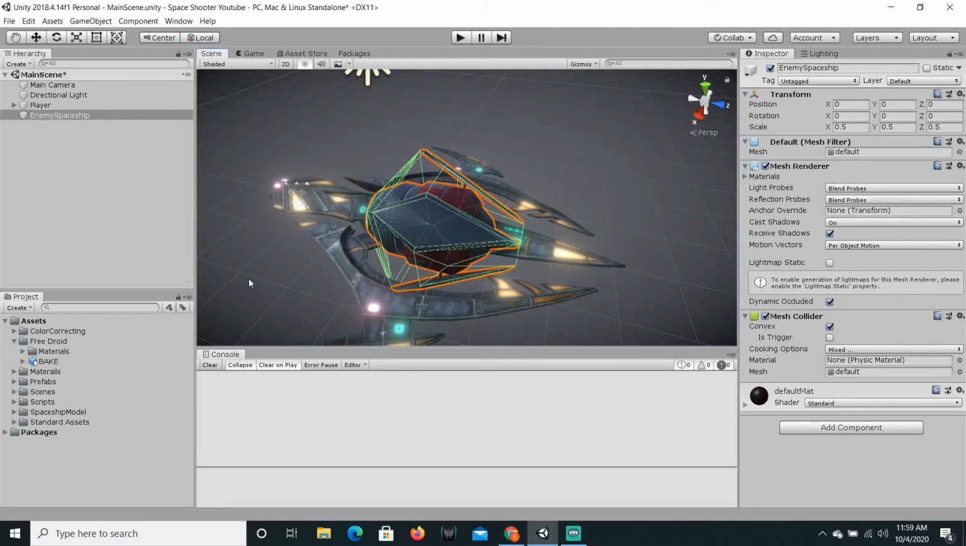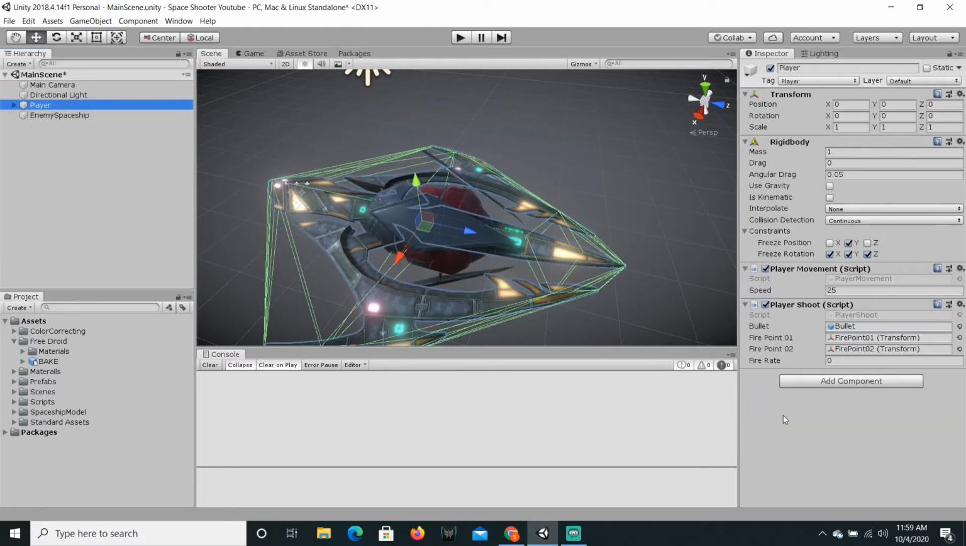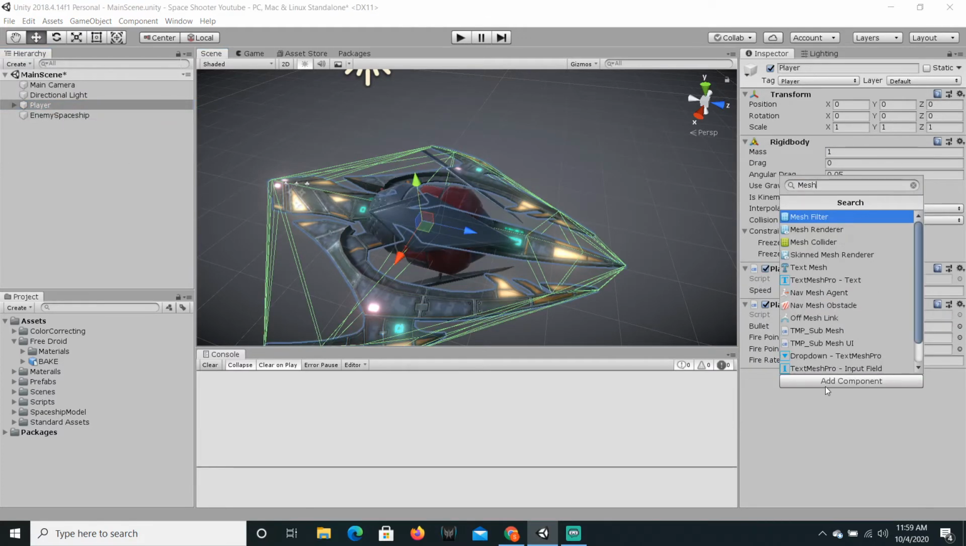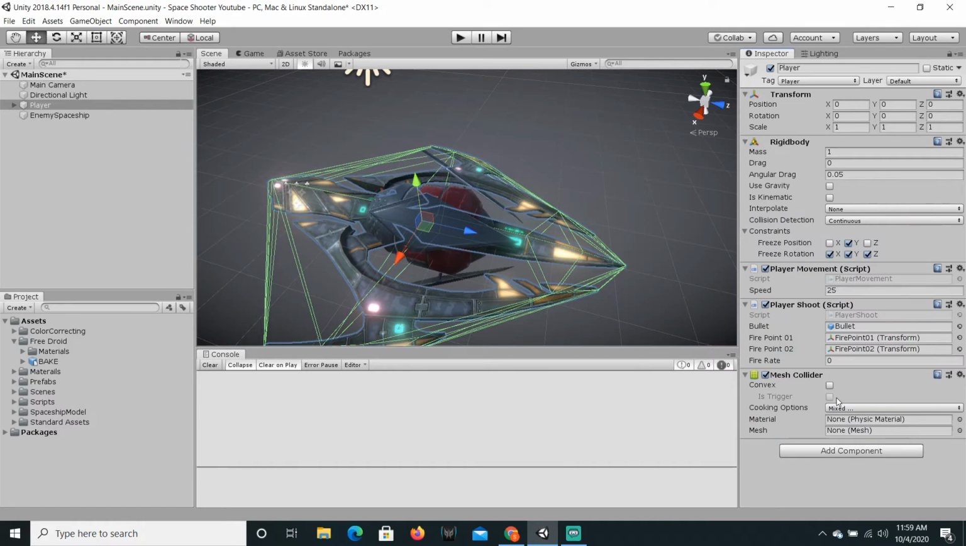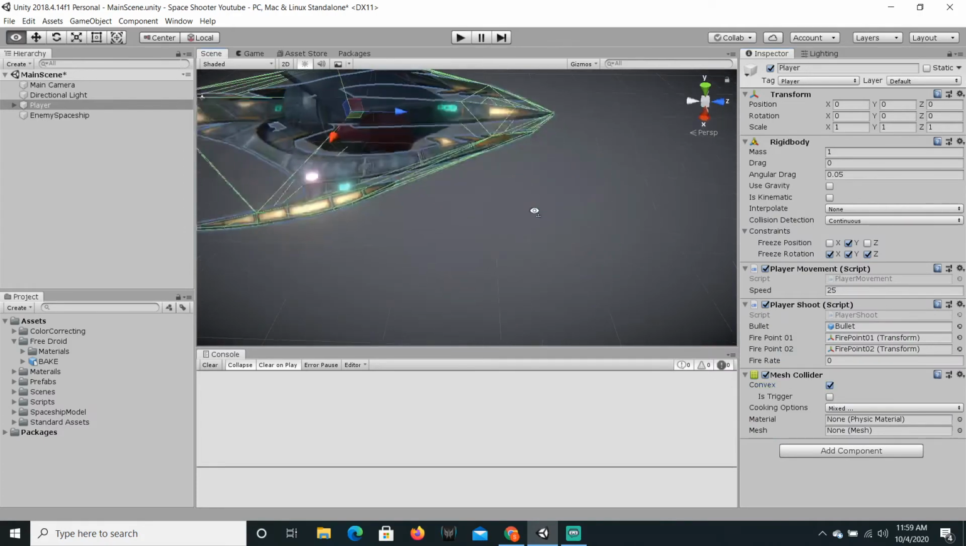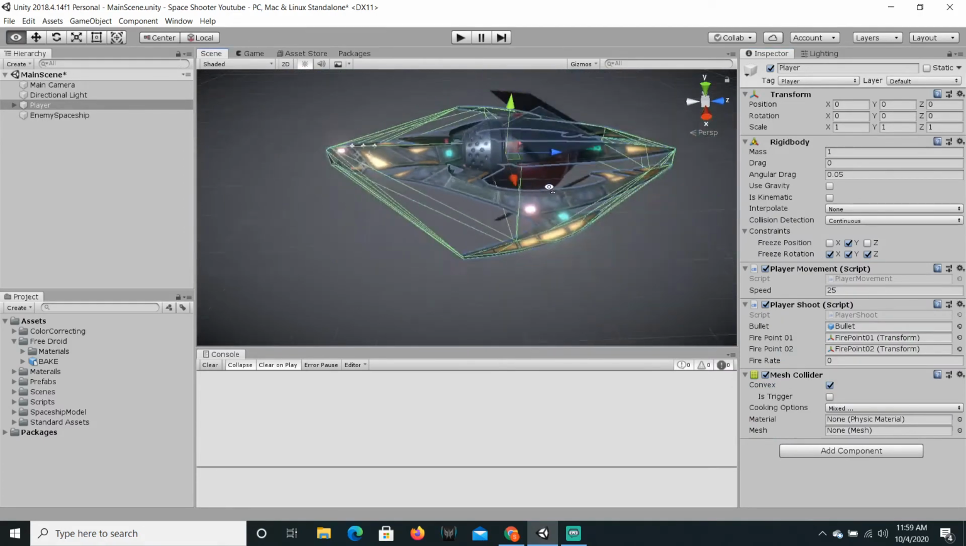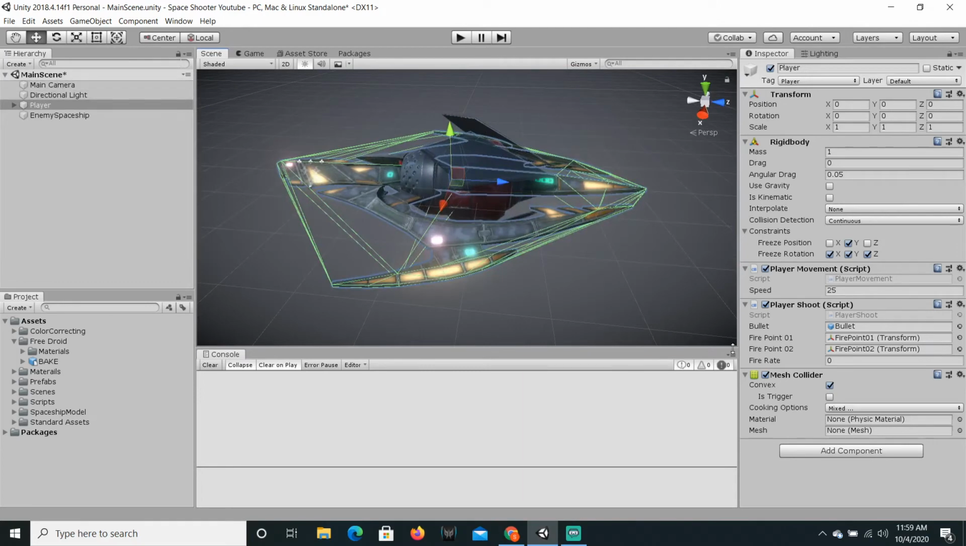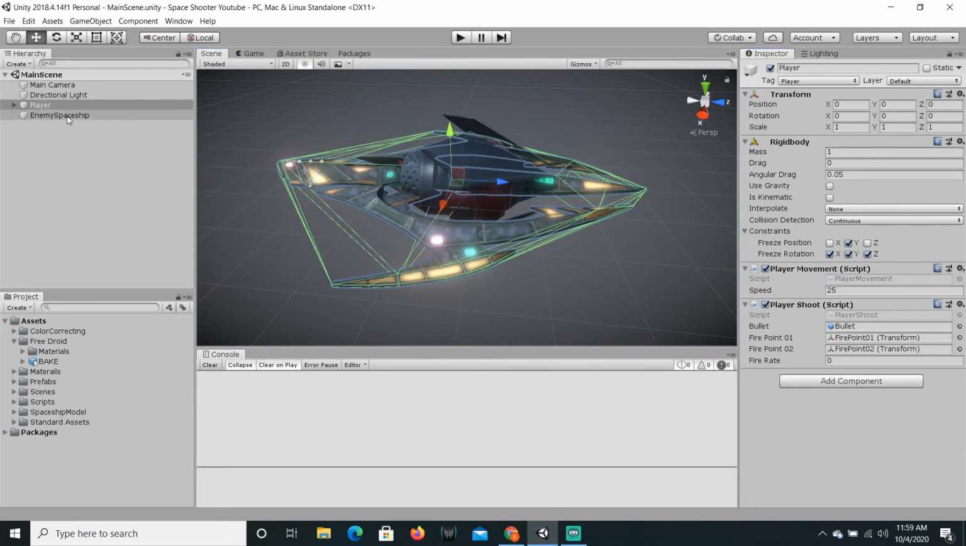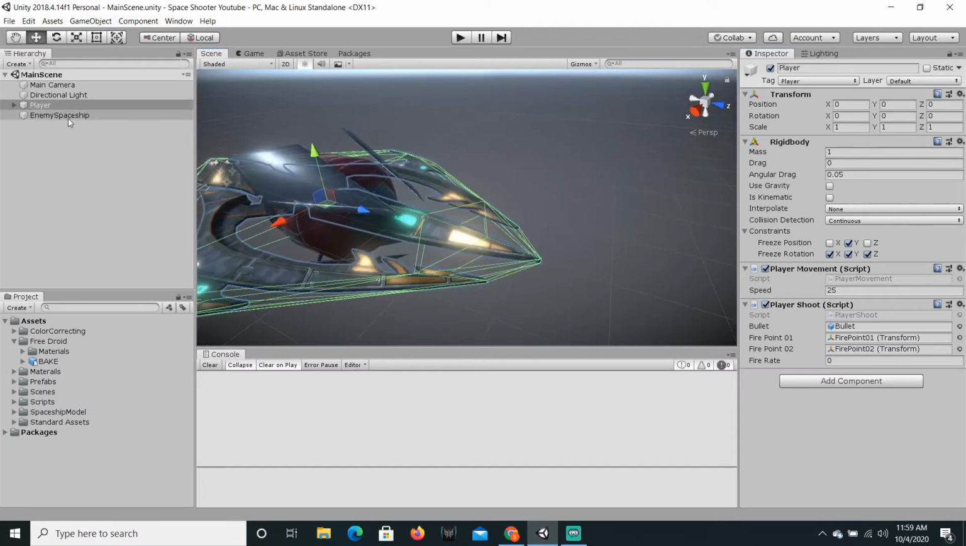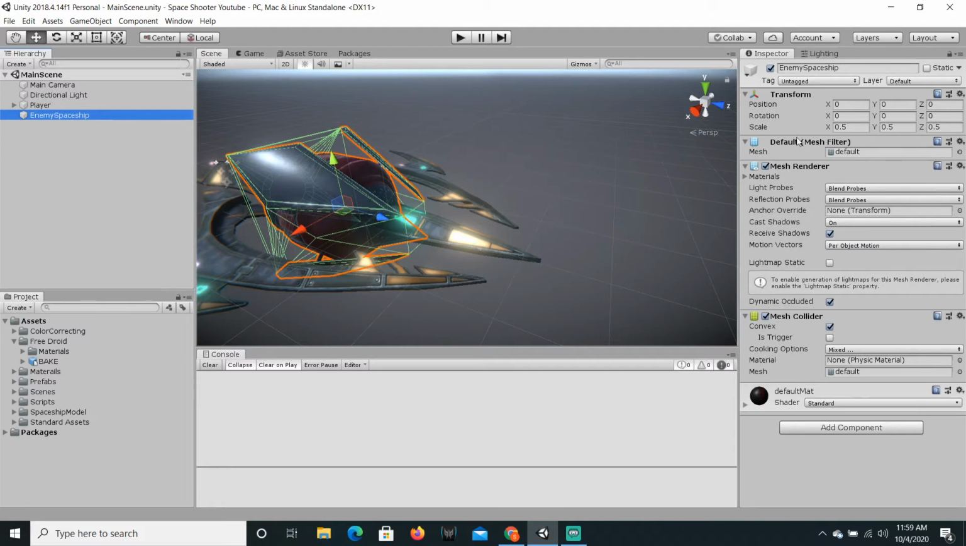And sometimes when you add a mesh collider, let's just say to this, it will work for this. But if I add it to like a camera or something, it will not work. And that is because you have to add a mesh collider to something that has a mesh renderer on it.